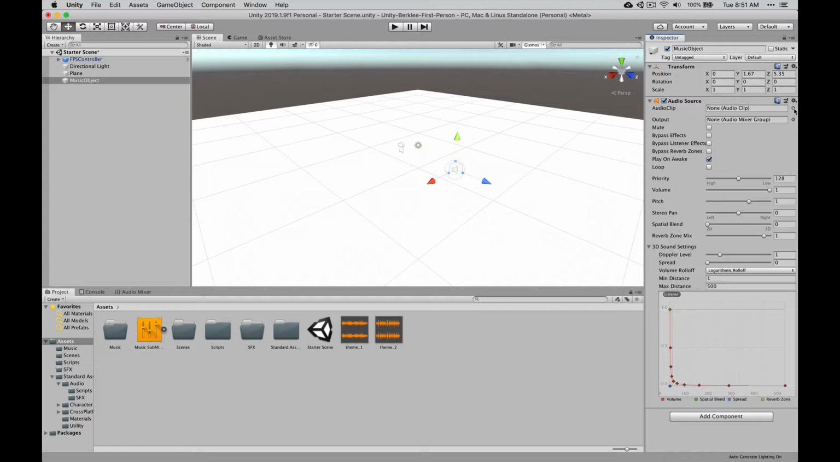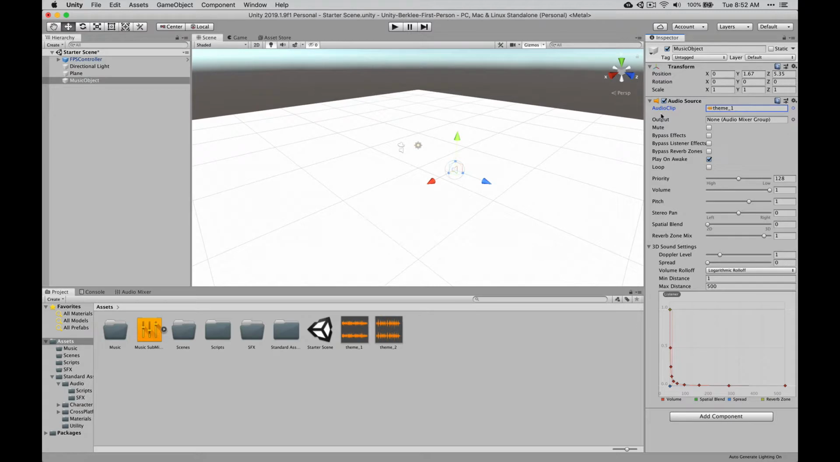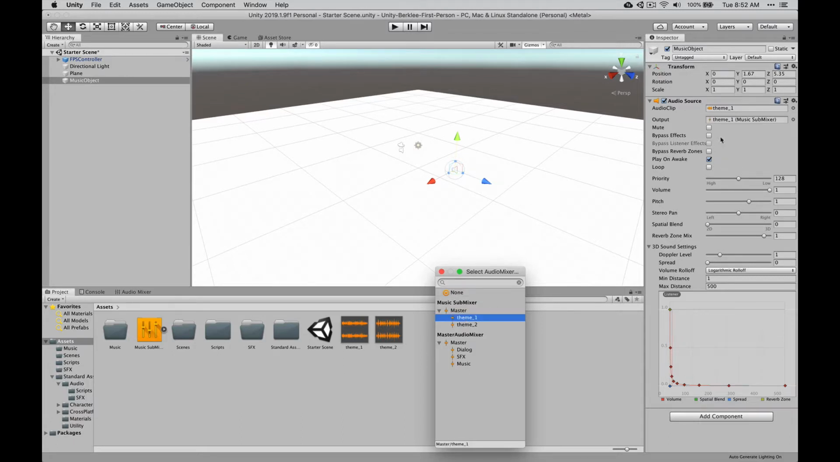So we'll use this little circle icon here to pick an audio clip. For this one, theme 1. Now the output. This is where we can choose our mixer, and that's what we want to do. So let's go ahead and choose our theme 1 from the music submixer. So I'll select theme 1 so that our theme 1 is going to our theme 1 channel, like that.